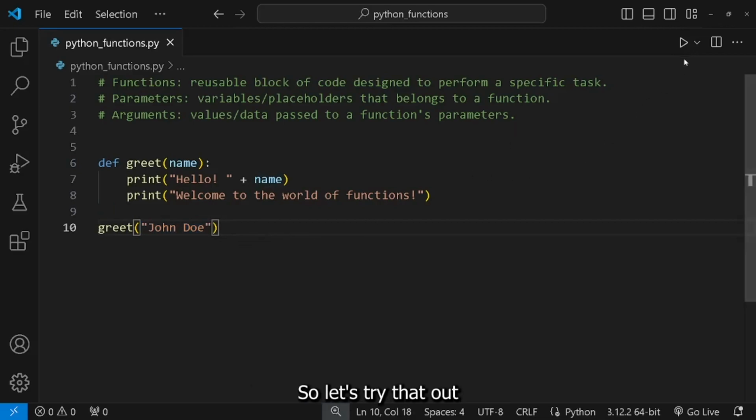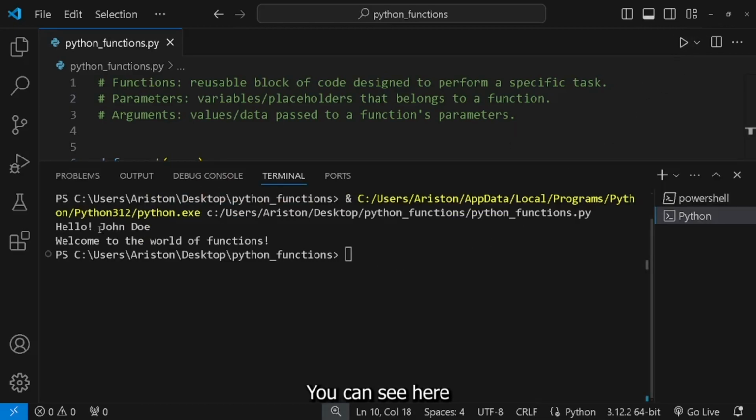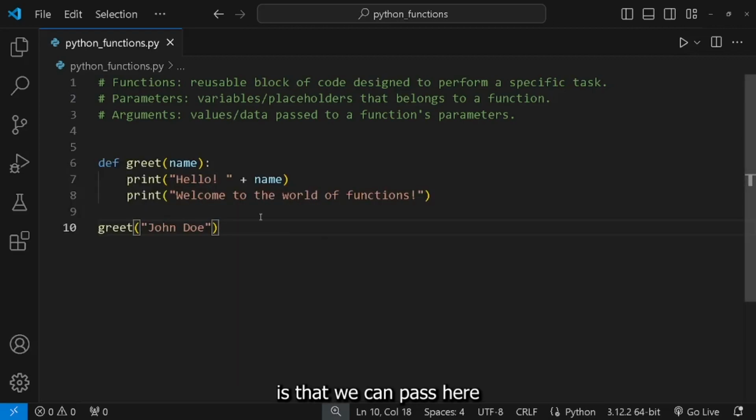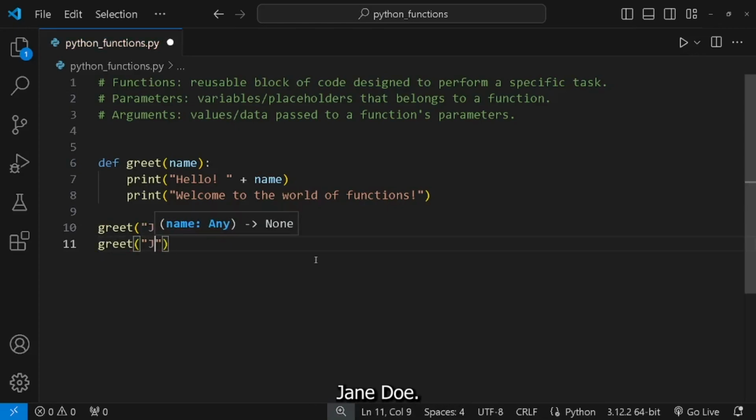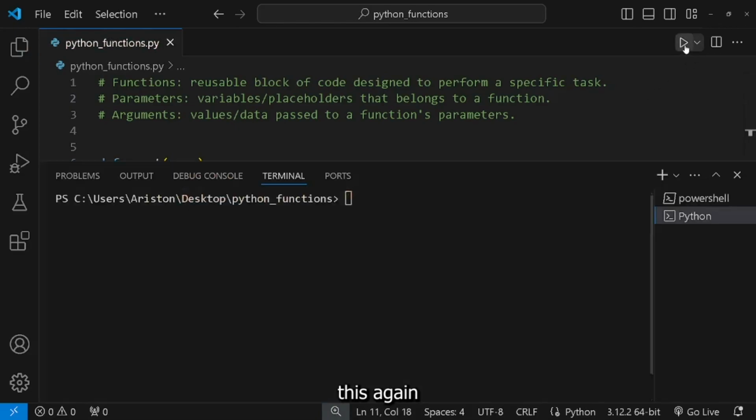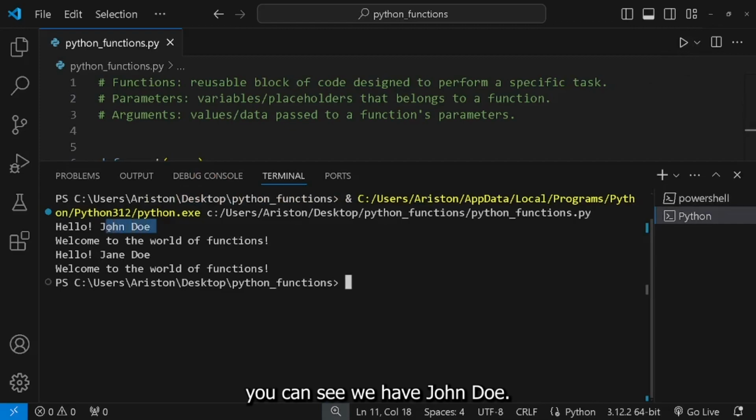So let's try that out and run this code. You can see here hello John Doe. And one of the good things about this is that we can pass here a different value. Let's say for example greet, then let's pass here Jane Doe. So if we try to run this again, you can see we have John Doe. The second one, we have Jane Doe.